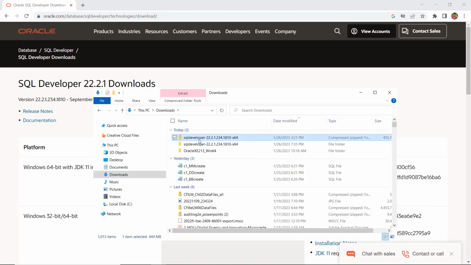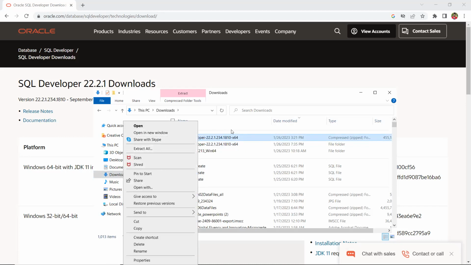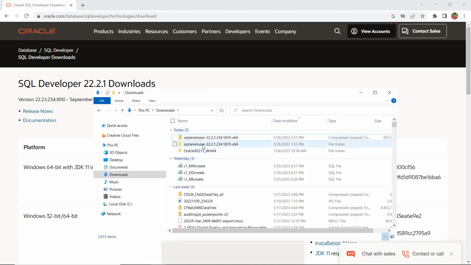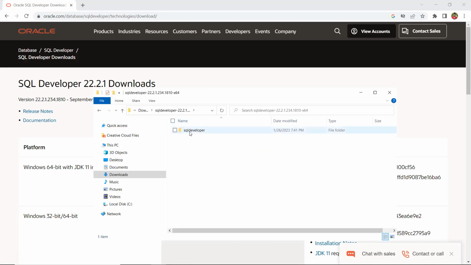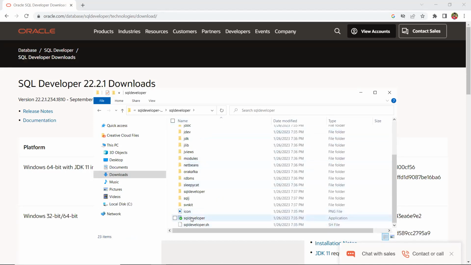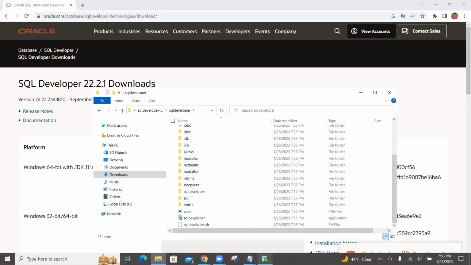Okay, you can right click and then extract everything to a folder that you prefer. After the extraction, you will get a folder, something like this. You open that up, and then scroll all the way down till you find the SQL Developer application. And then you just double click on that. And that should run, it's probably going to take maybe 2 minutes or so.